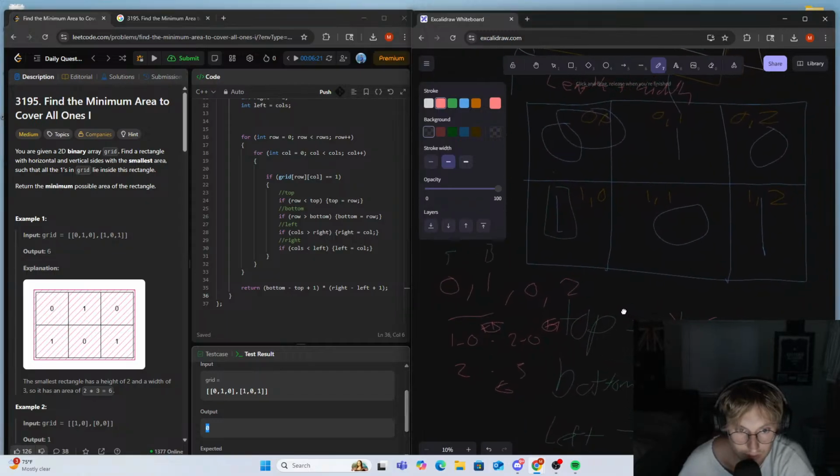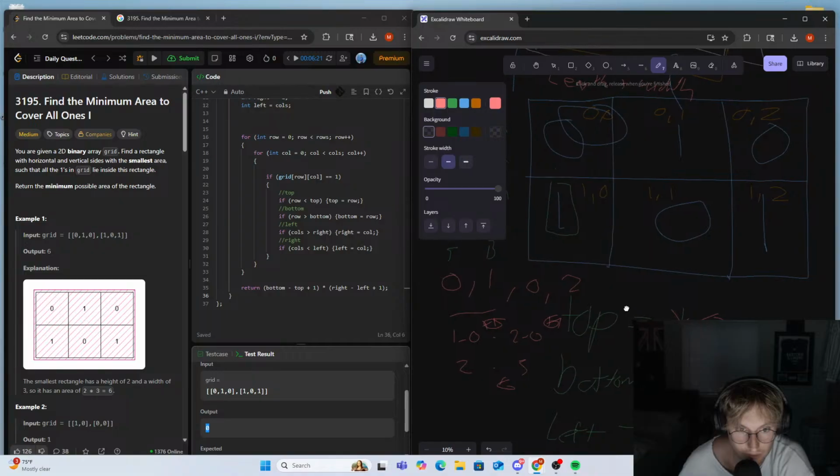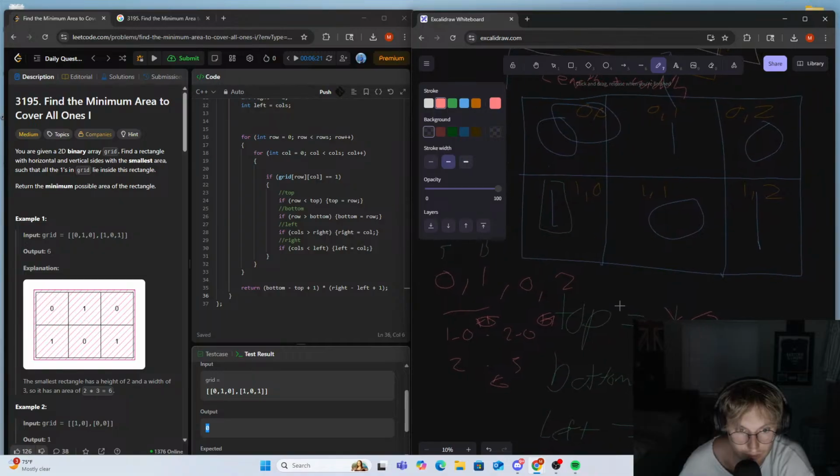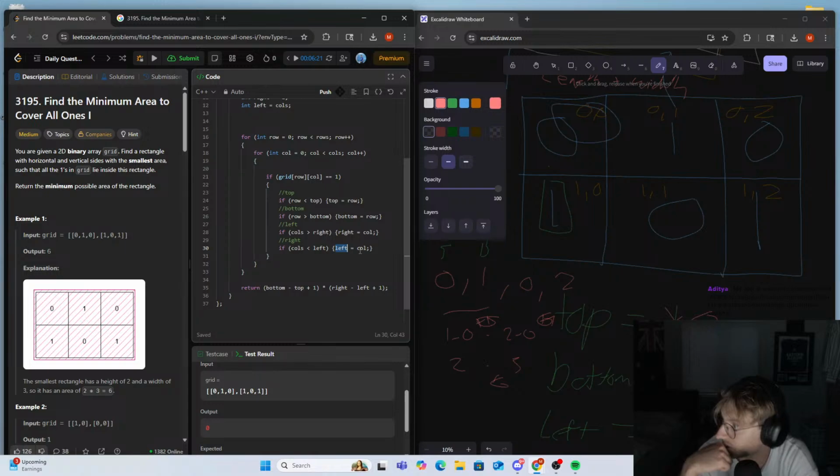Row is less than top. Top is equal to row. Row is greater than bottom. That makes sense. Cols is greater than right. Right is equal to col. Cols is less than left. Left's equal to col. My job is easier. No need to find LeetCode questions. You're opening them for me. There you go, dude.